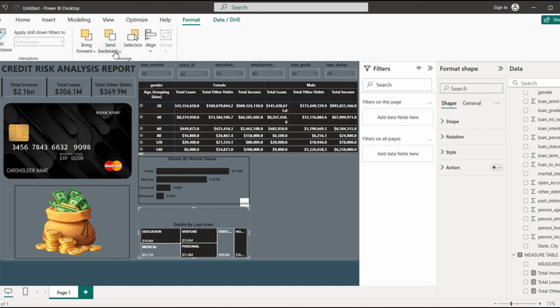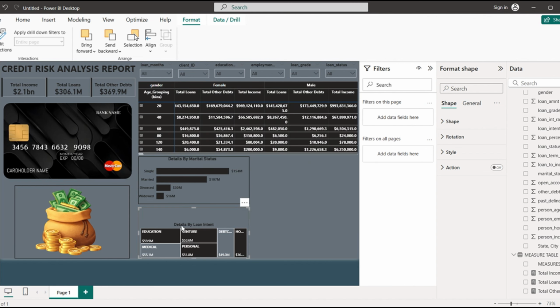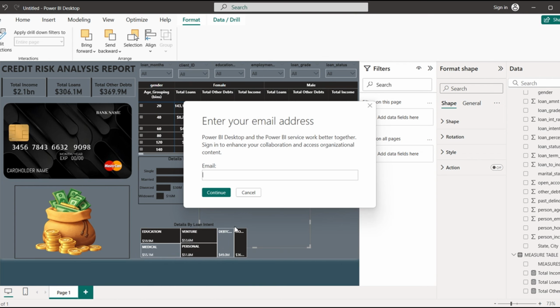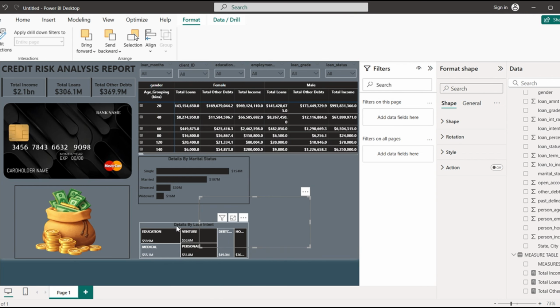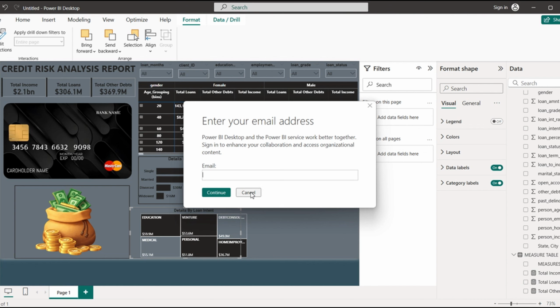Let's send it to the back before. Oh, I'm tired, you know. I need to get this done ASAP. This is why I don't like using the shapes, because they can get really messy.